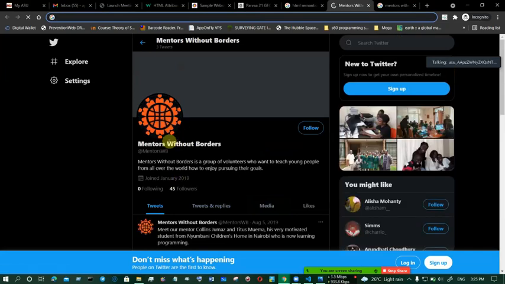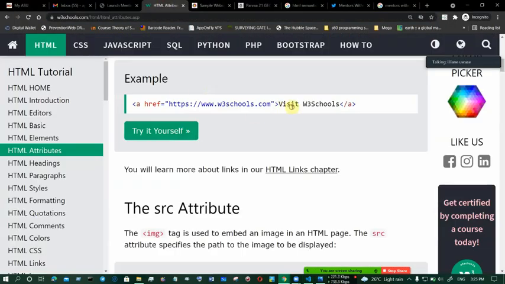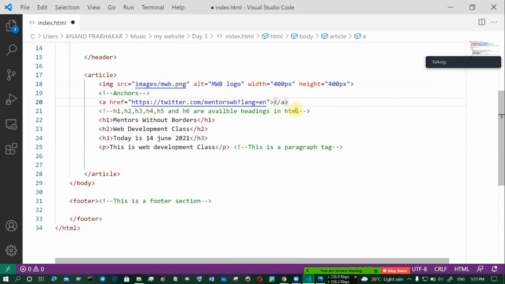See, this is the Twitter link of Mentors Without Borders, and we are going to embed it inside the href attribute, hyperreferral attribute. What we need to add is the URL or the path. We have added the path, and what else? We need to close the tag, and in between the closing tag and opening tag, what we need to include is the text that we want to show on the web page.